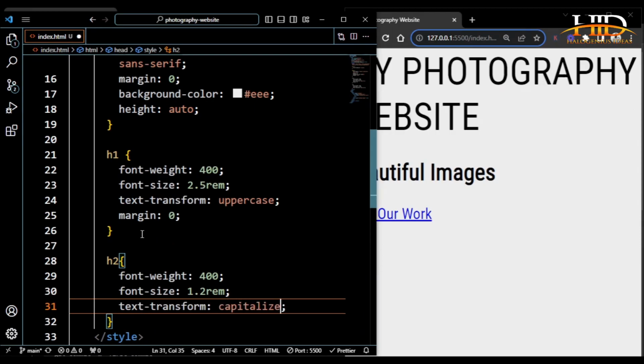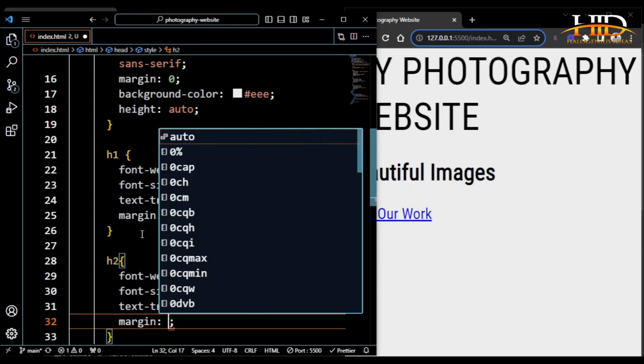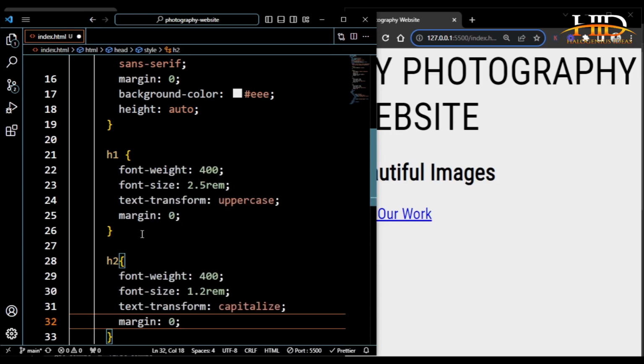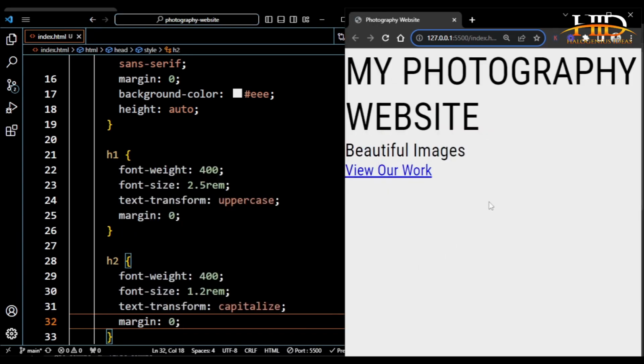Okay, text transform capitalized, then the margin also will be 0. If I save this, you can see both of them.